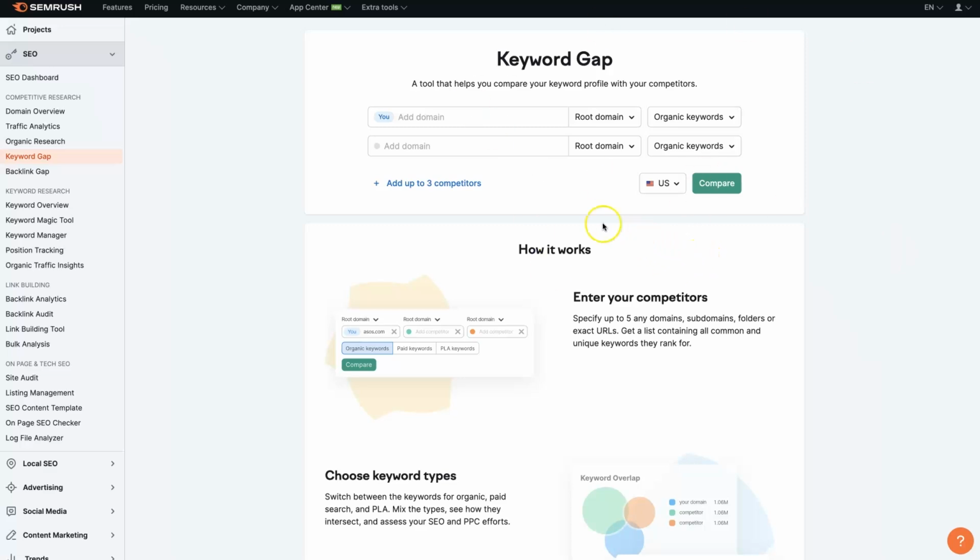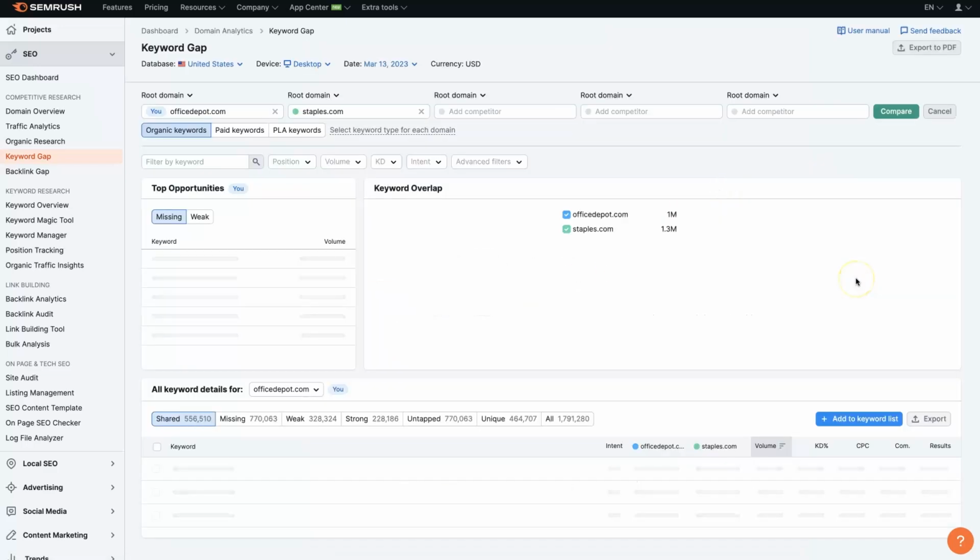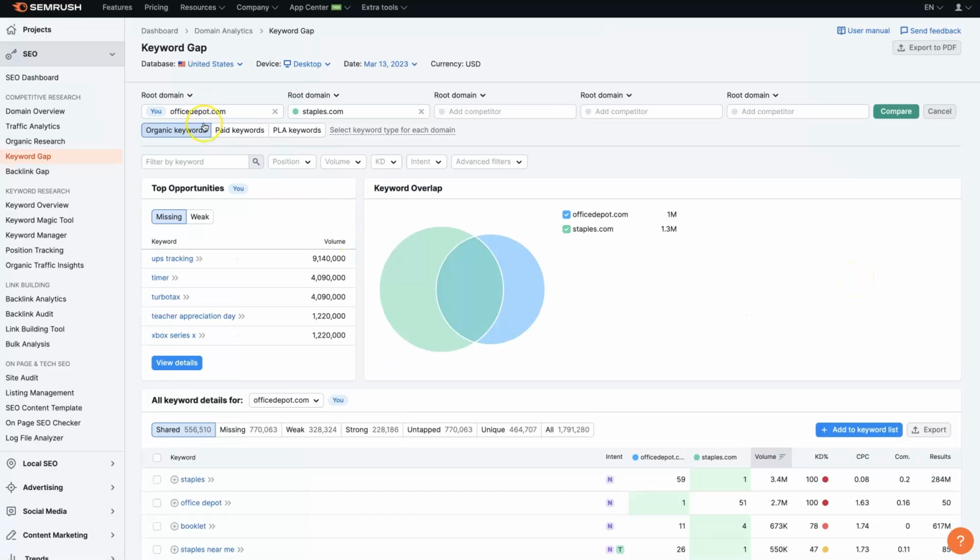But basically, once you get to this point, you'll take your domain. So hypothetically, let's say we own officedepot.com and we're trying to beat out Staples. Let's go ahead and compare these. So we just put our domain here and then our competitor's domain here. We can put other ones here, but for the sake of simplicity, it's best to just start with two. And you can see that Staples is beating us out slightly.